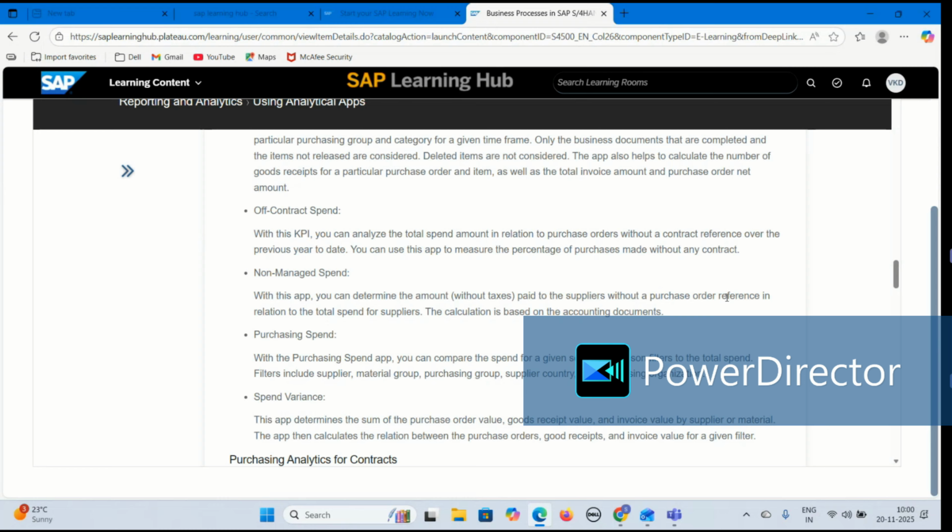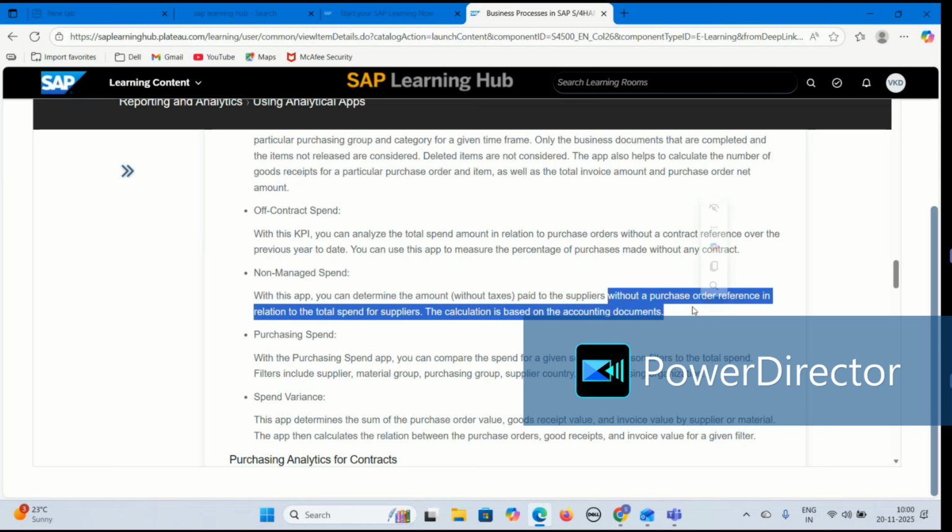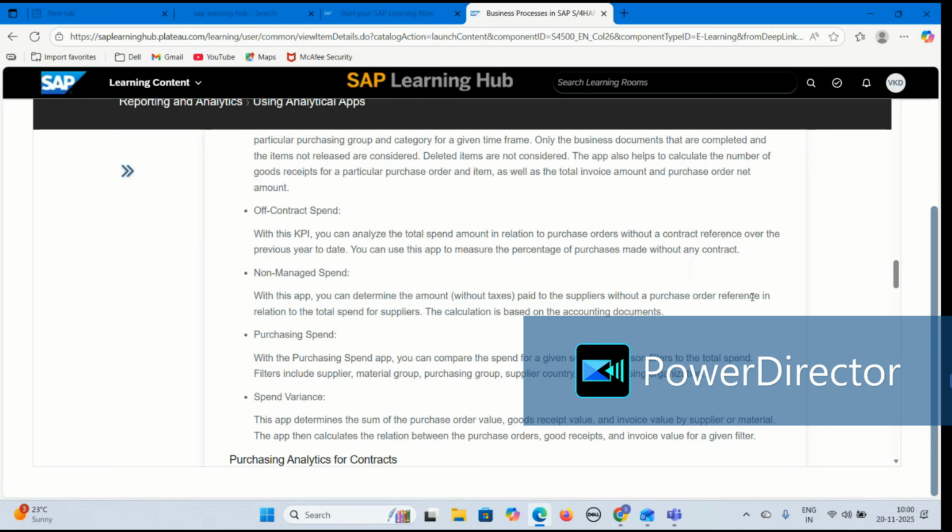If some advance is given to a vendor, will that be counted in this? Yeah, maybe, because that does not have any PO, right? Suppose the value is 10 lakhs and the vendor wants that, without a PO. What they are saying is: payments to suppliers without purchase order reference. If you are paying the invoice to a supplier without a PO reference, those will be counted and shown here. That is called non-managed spend.